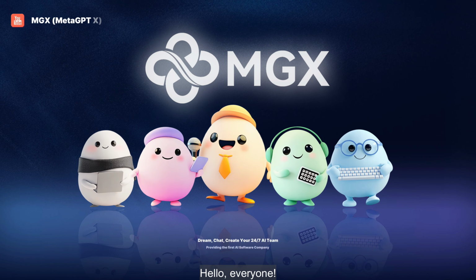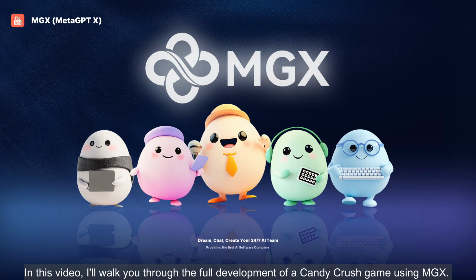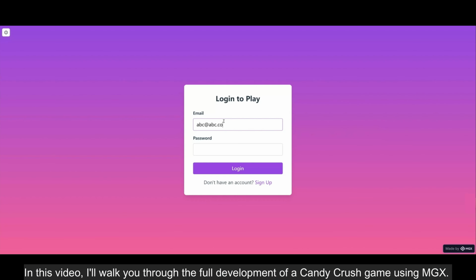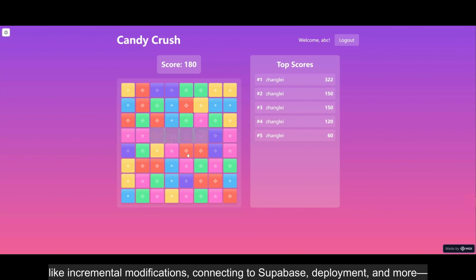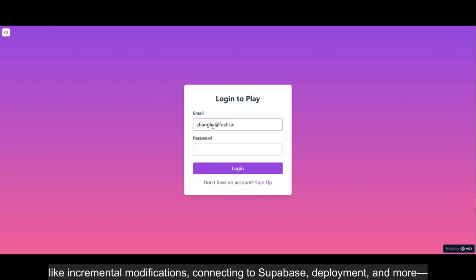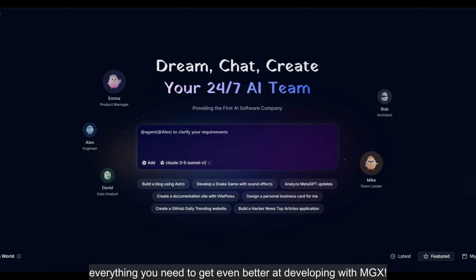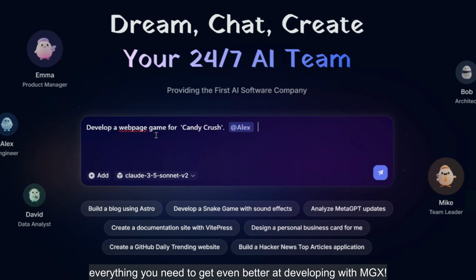Hello everyone! In this video, I'll walk you through the full development of a Candy Crush game using MGX. Along the way, I'll highlight some key features like incremental modifications, connecting to Supabase, deployment, and more. Everything you need to get even better at developing with MGX.